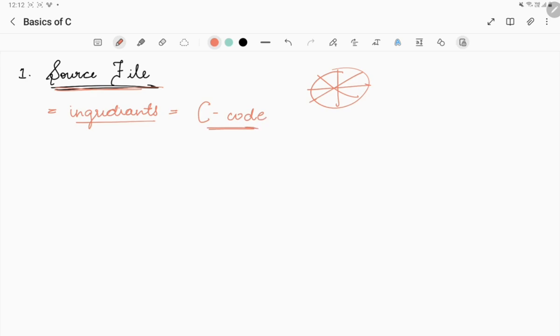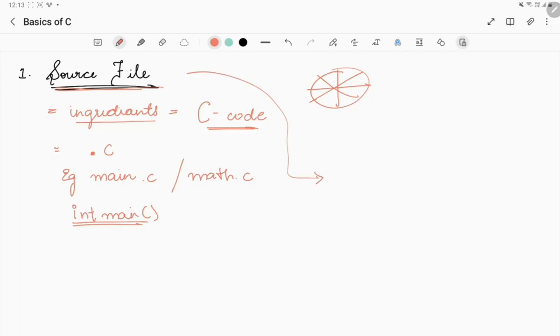The C code that you write is called the source file, and the file extension of this source file is .c. For example, it can be main.c or math.c or anything.c. It contains that int main function, if you remember from the first video or the second video that I had done.